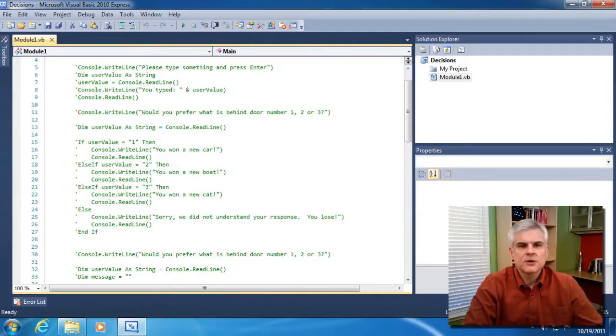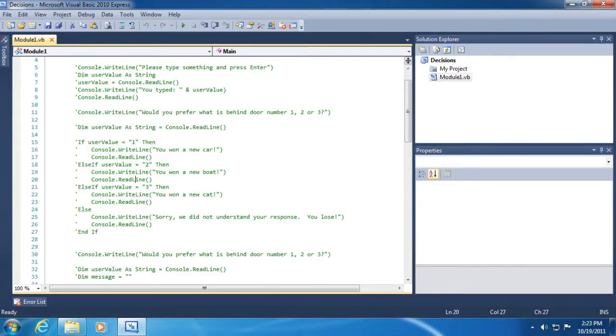So first of all, let's recall from our discussion with the if decision statement back in, I believe it was lesson number 6. Actually, I have the decisions project loaded up here. And you can see in this example we used a number of if, else if statements. If user value equals 1, then execute this block of code. Else if user value equals 2, then execute this block of code. Else if user value equals 3, then execute this block of code. And so on. And honestly, this approach worked just fine.